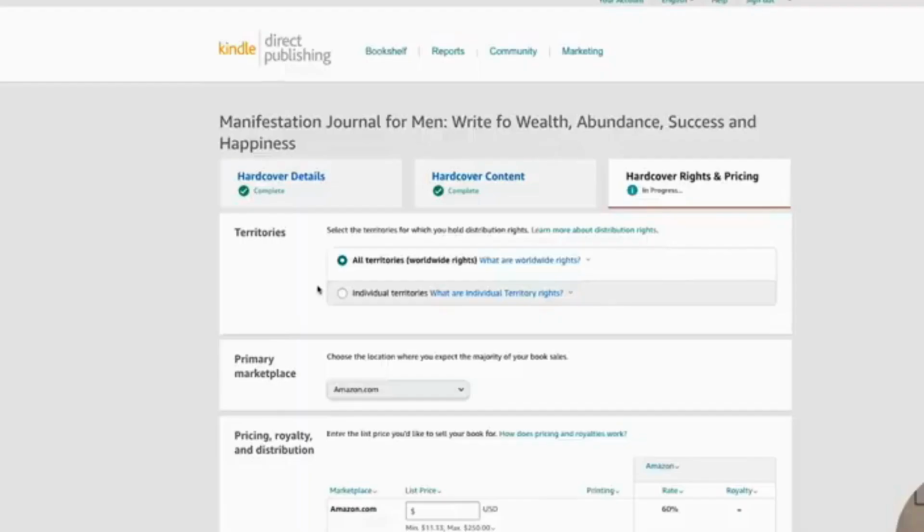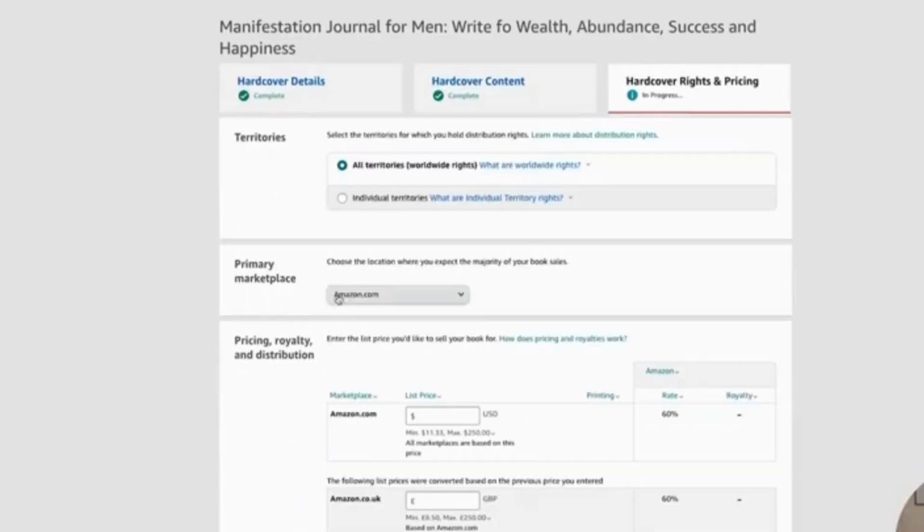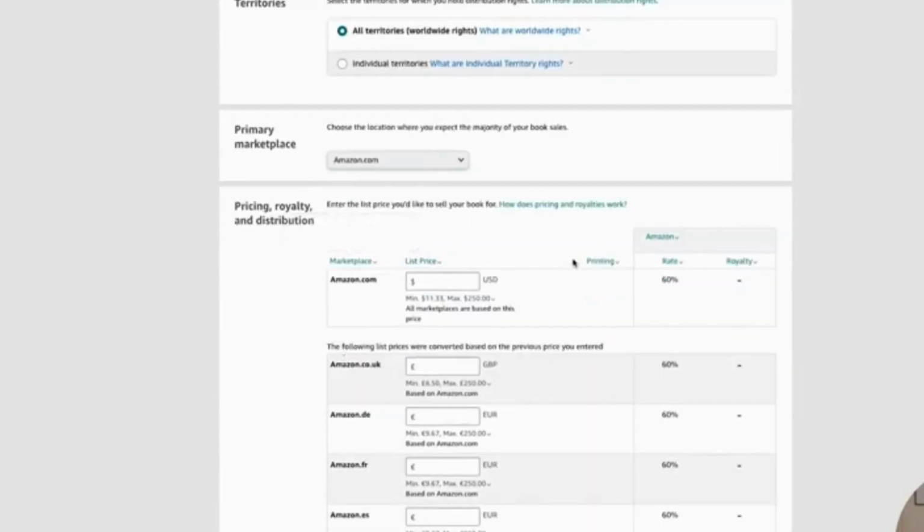The next window is going to tell you which territories will have rights. I just do worldwide rights, and this is the default setting anyways, so just click on that. Your primary marketplace will be Amazon.com, especially if you live in the US. And now this is where you would want to list your price, all right? As we can see here, there's an estimate anywhere between $11.33 to $250. The best way to determine how much you should charge is by looking at your competition.